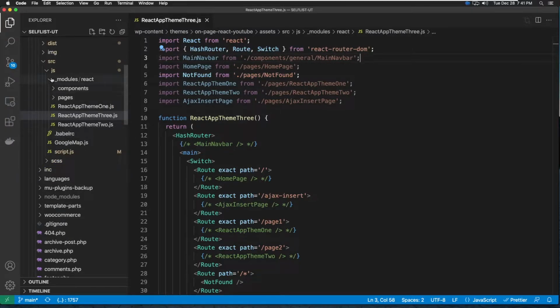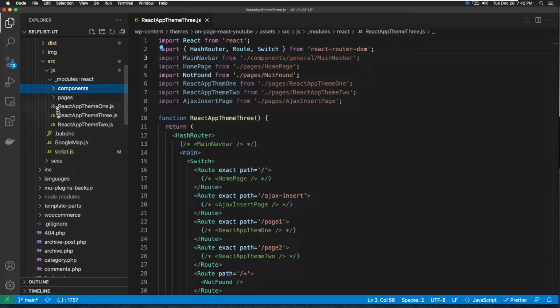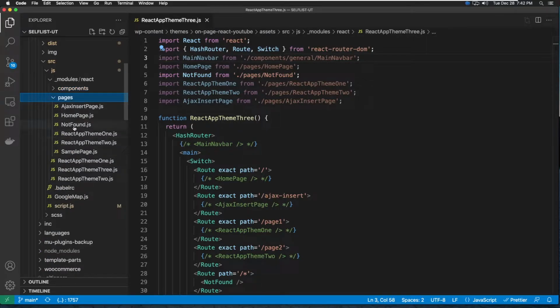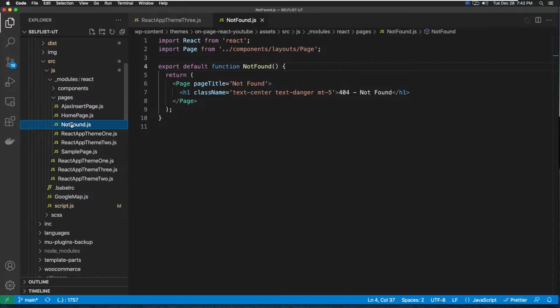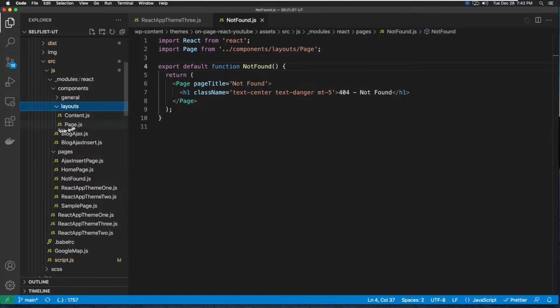Here in my structure, inside module, I have our main files and then pages and components. And if we open components, I have general, layouts, and some other components that we're going to bring up later. At this point, let's go see what not found looks like, right? So this is what the not found module looks like. And I have a separate component called page, which is basically a layout component. So let's go look at page.